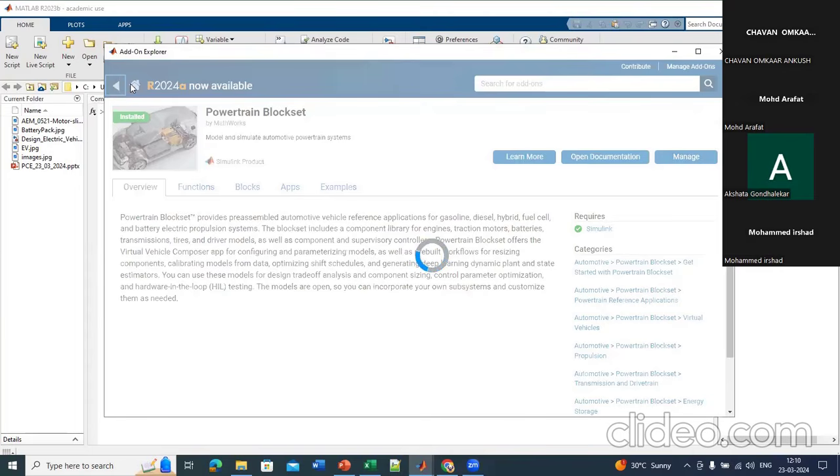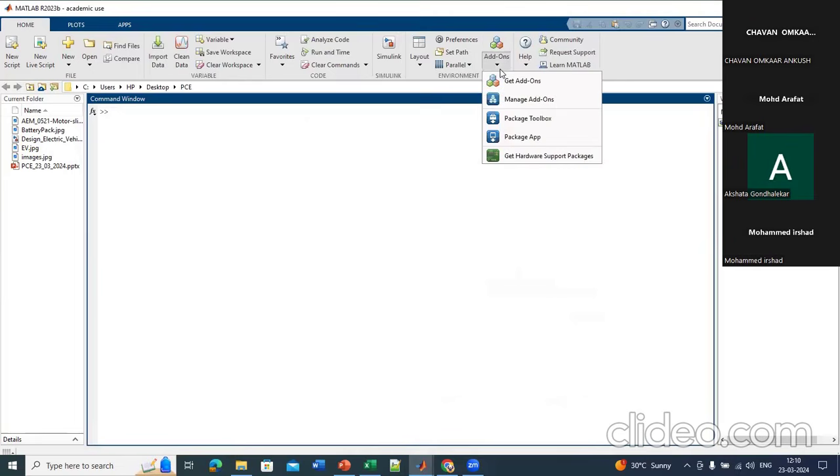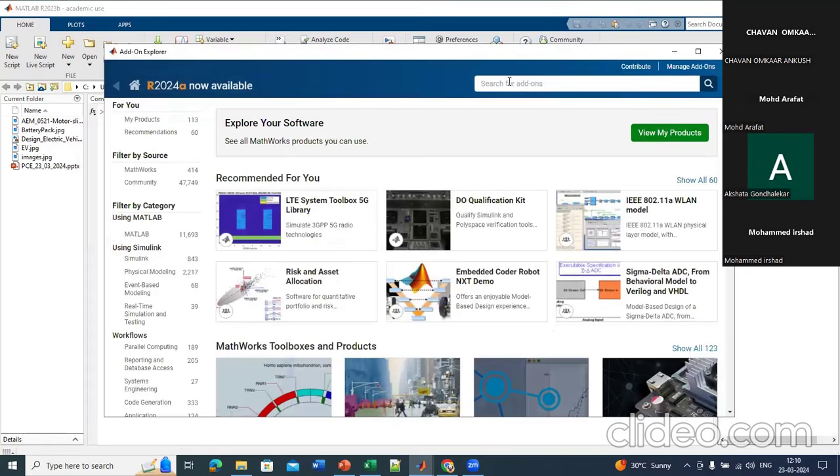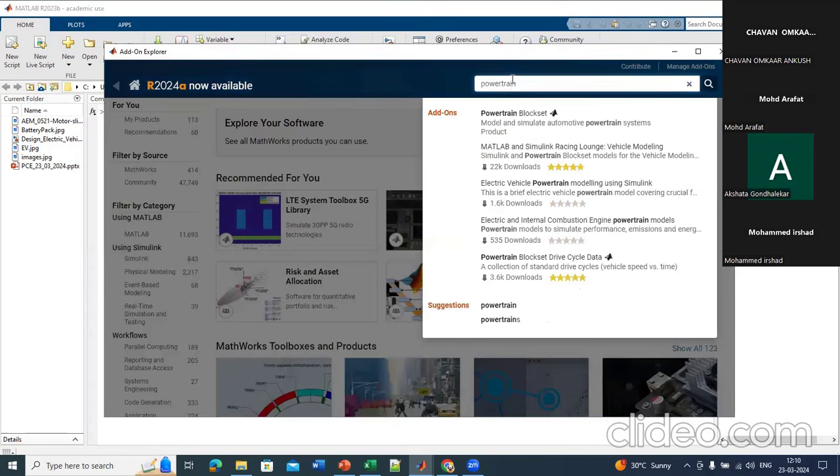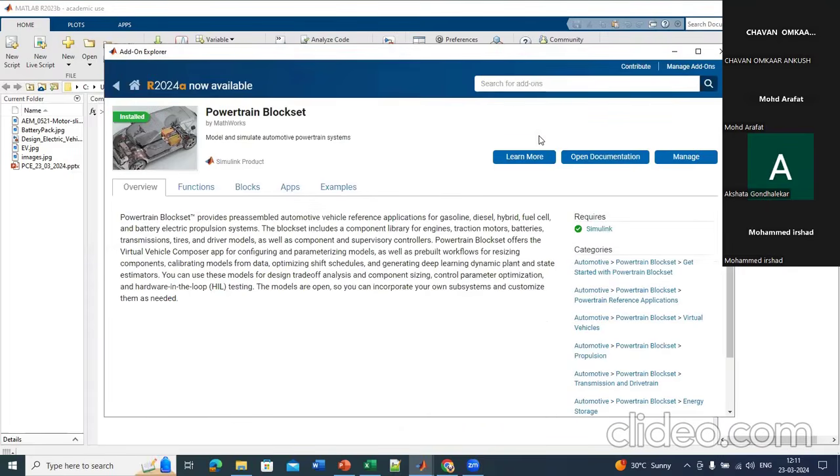You click on the add-on option. You can see my screen, right? You can click this add-on option, then click get add-ons. Here you can search for powertrain block set. This block. Click this one. Here you will get an option to install. Just click that install button. It will install and it will add there.